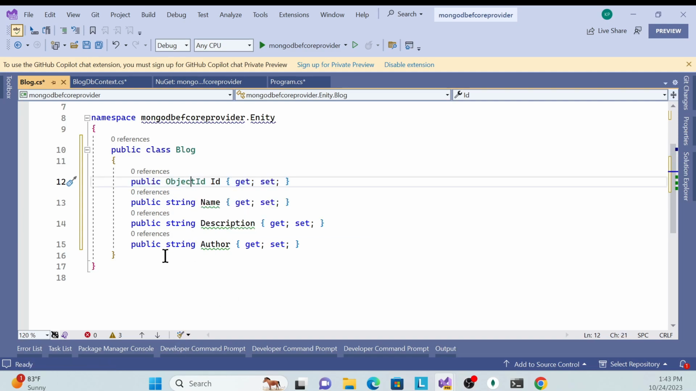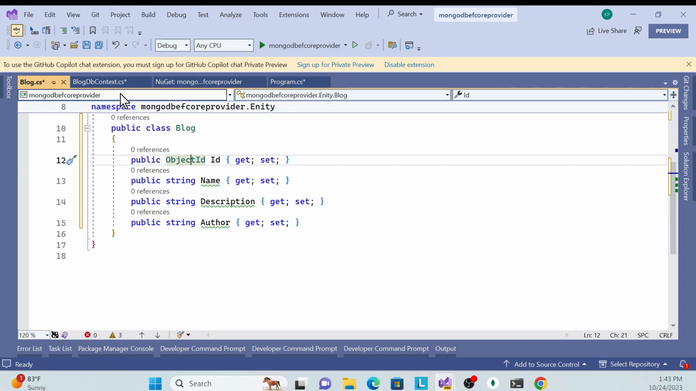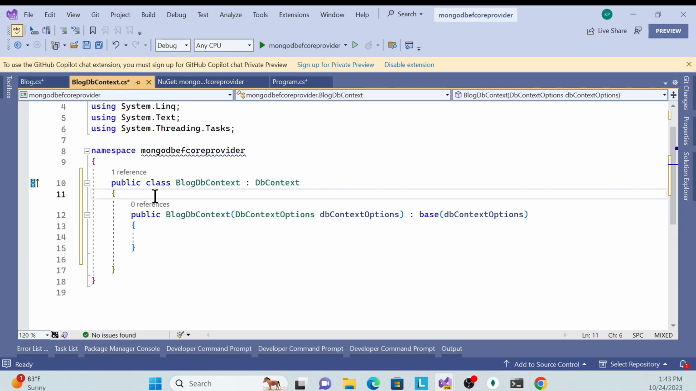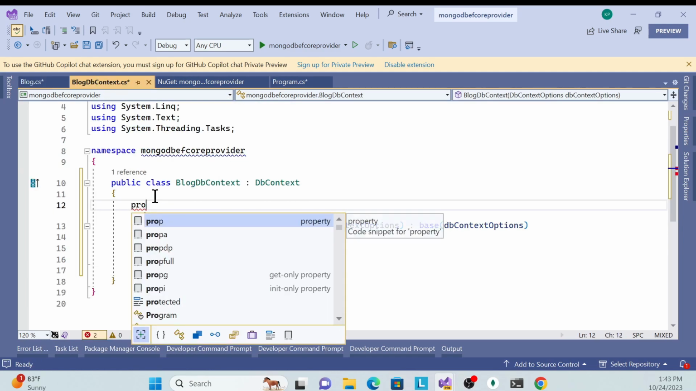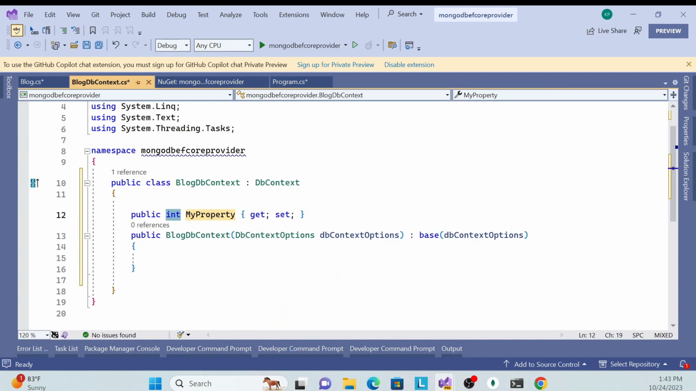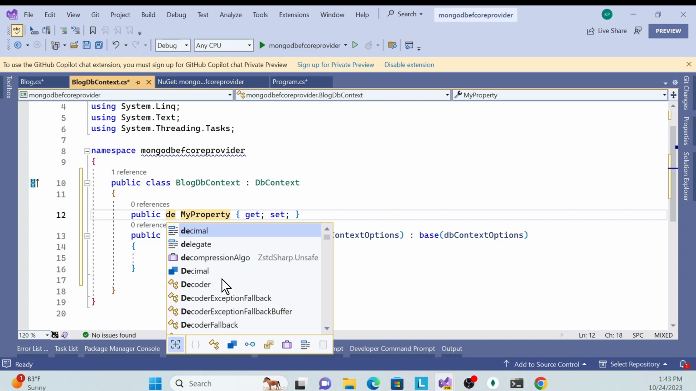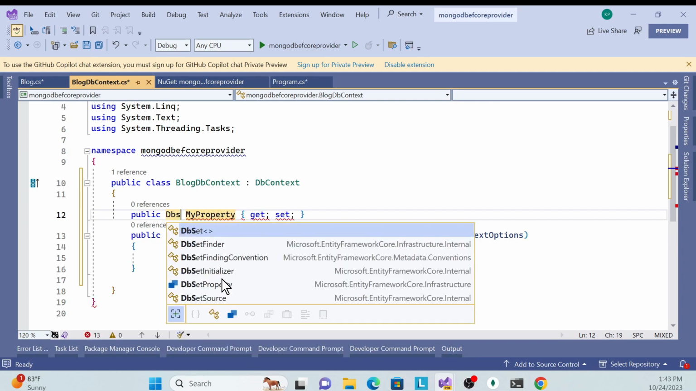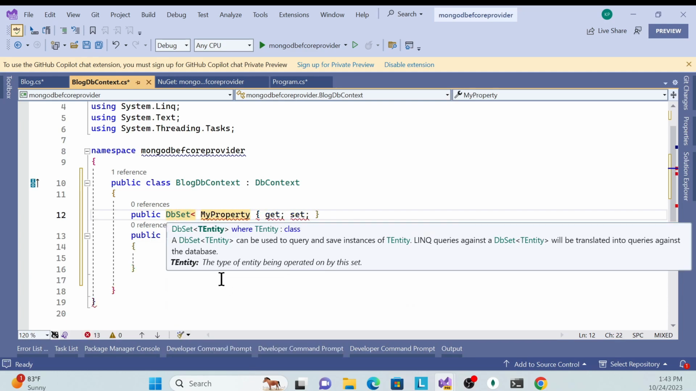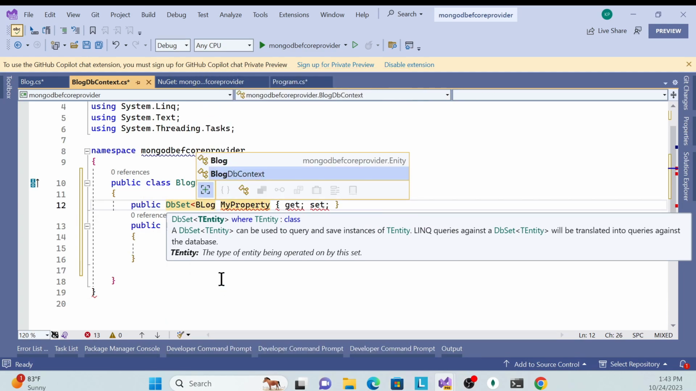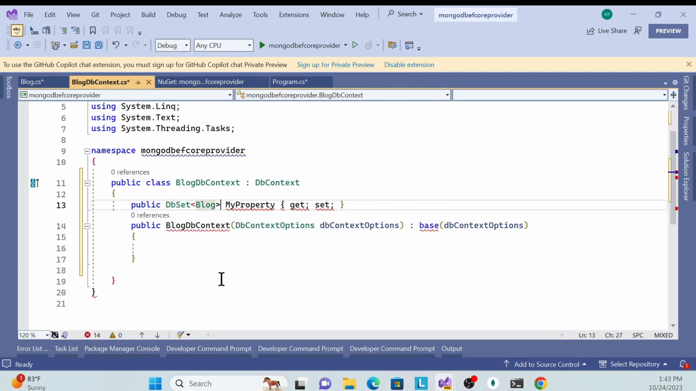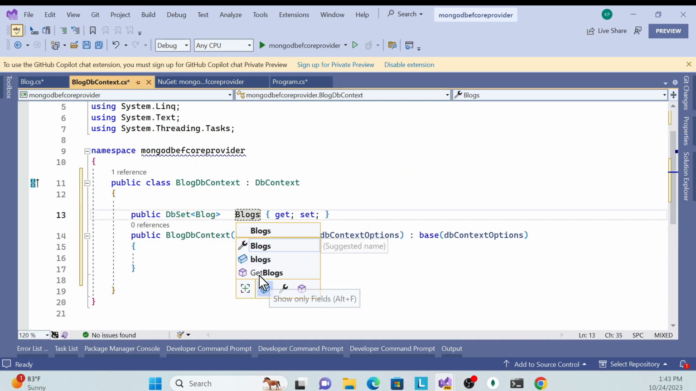Okay, so this is done, and then just create a DbSet first. Let me create a DbSet, and here pass Blog, and make the variable name Blogs.